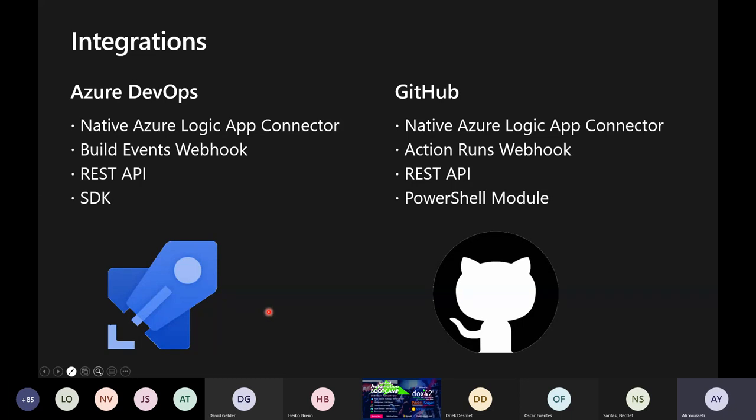The GitHub REST API also includes lots of flexibility to rerun, to get artifacts, to look at commits, et cetera. What's neat about GitHub is that we have a PowerShell module, all open source, that allows us to work with the RESTful API. You'll notice one of the main differences between these two is that one has an SDK, whereas the other has a PowerShell module.